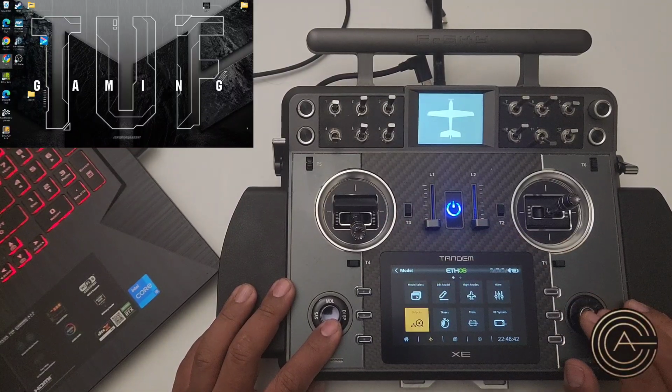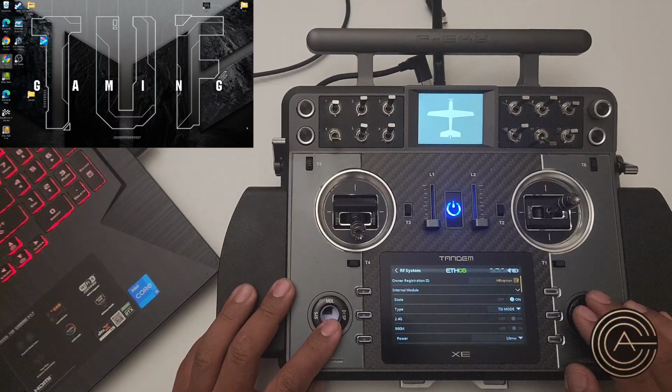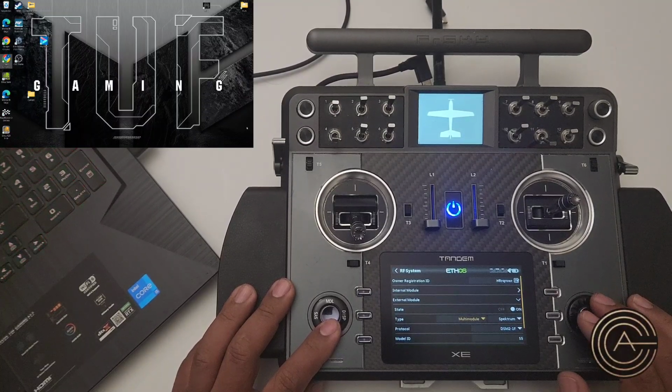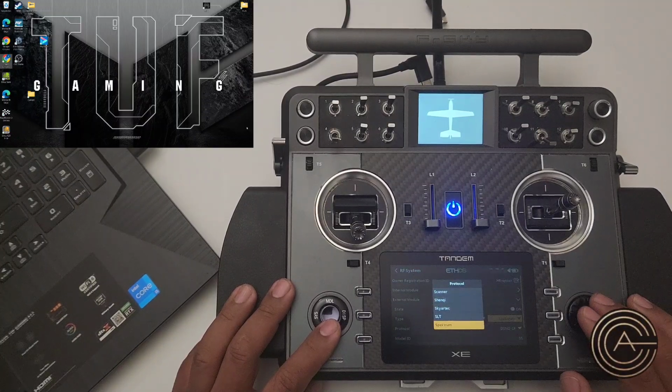I'll go to model, go to RF system, and not the internal module, so I'm going to minimize that. Okay, so then you want to go to the external module, make sure the state is on, and on type, if we see the words multi module, there it is. Now we've got it. So now, if you wanted, you can go through and do any of these protocols, and they all will work with this radio. So let's go to Spektrum, for example, and see what the options are there.